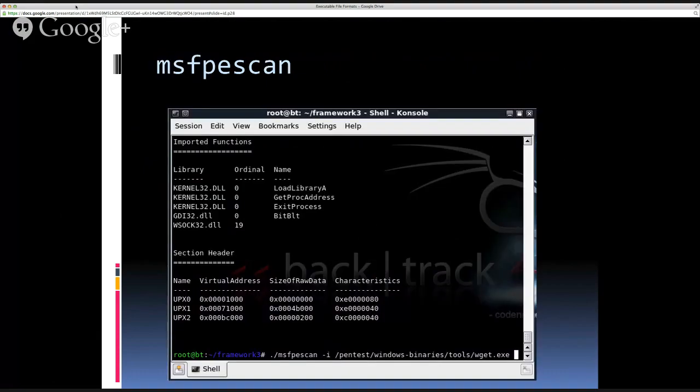So if we just want to look at some imported functions from common libraries, this is the MSF PE scan tool. This comes with the Metasploit framework. There's many tools you can use to examine the header, so this is just one of many. There's also a lot more that you can do with this tool than just look at imported functions. But this just shows you here's some libraries that programs depend upon. You can see the ordinal numbers and then the actual name of the functions that are called by that.